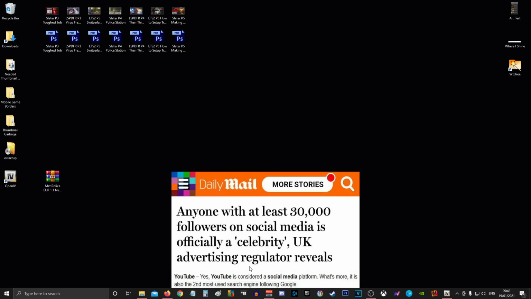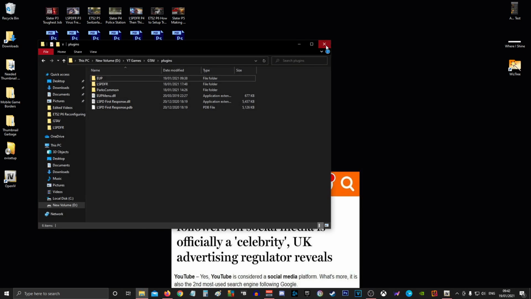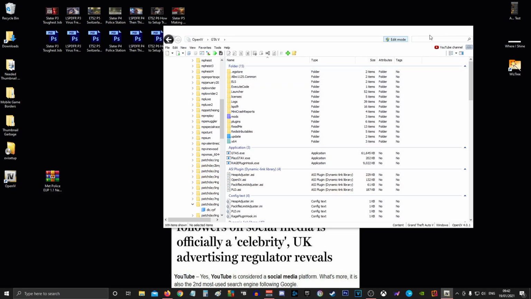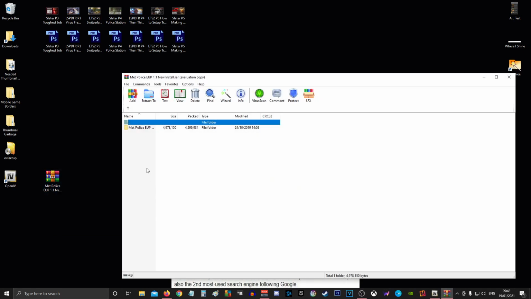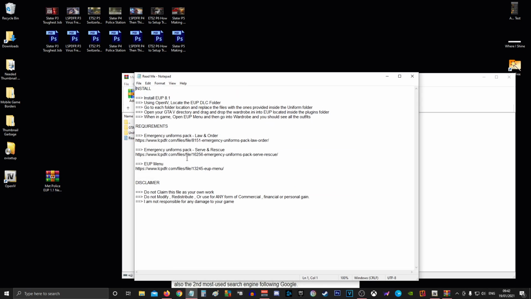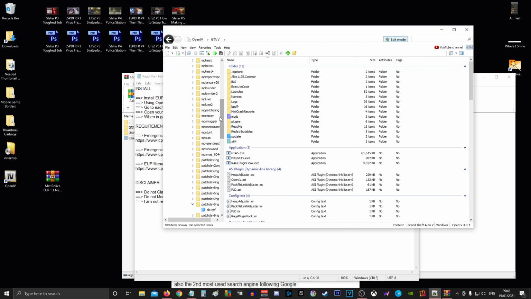Final thing is the Met Police. This one could be a little bit tricky. Let me close everything. I'll keep OpenIV open. So, README. Install EUP 8.1. That's the Law and Order. Got it. Use an OpenIV. Locate the EUP DLC folder. I have no idea where this folder is.